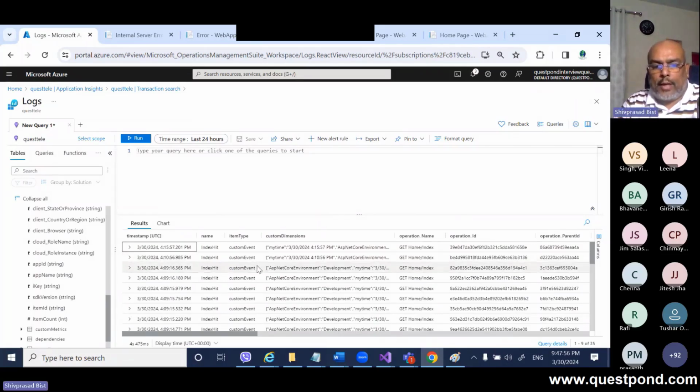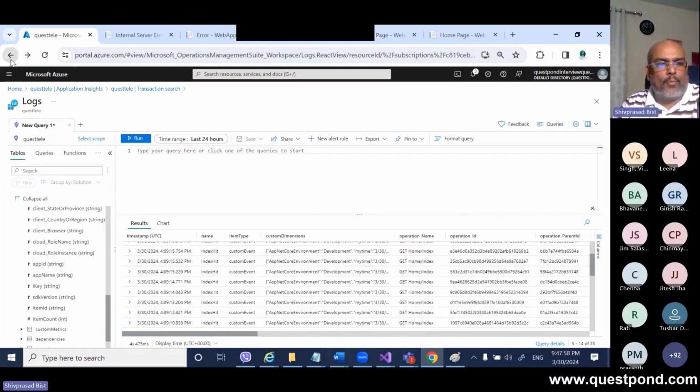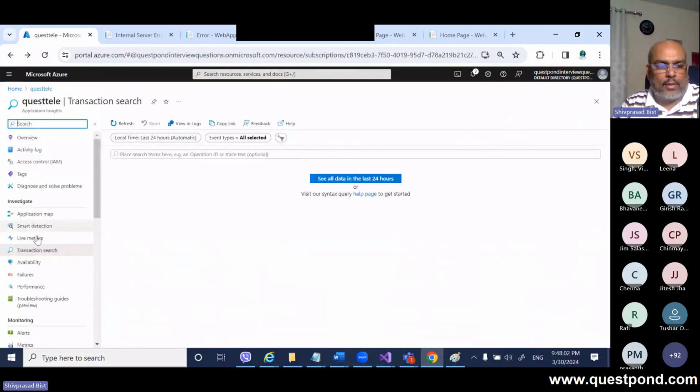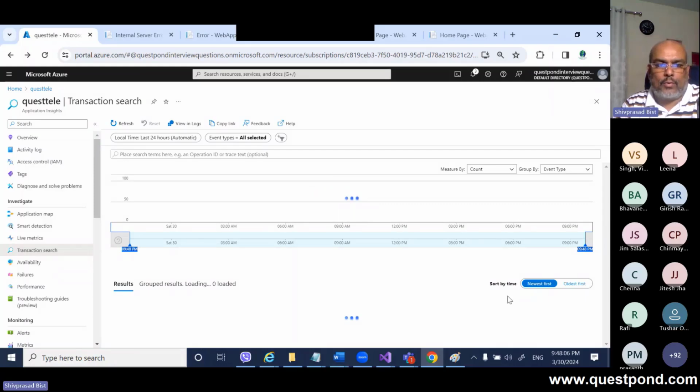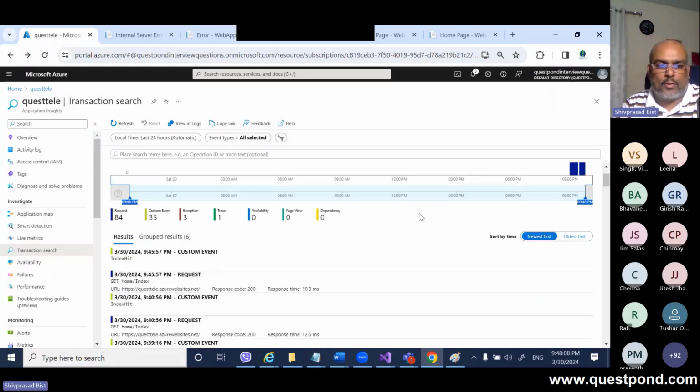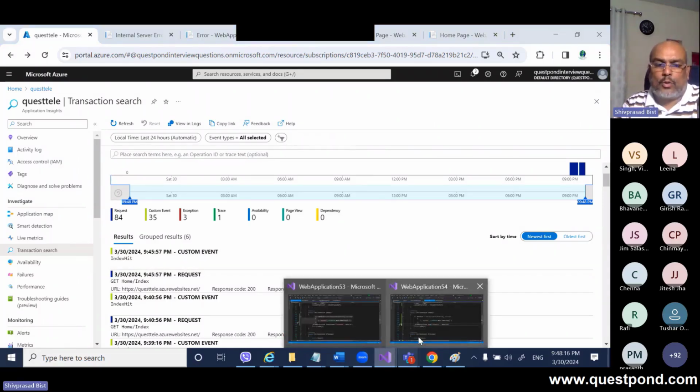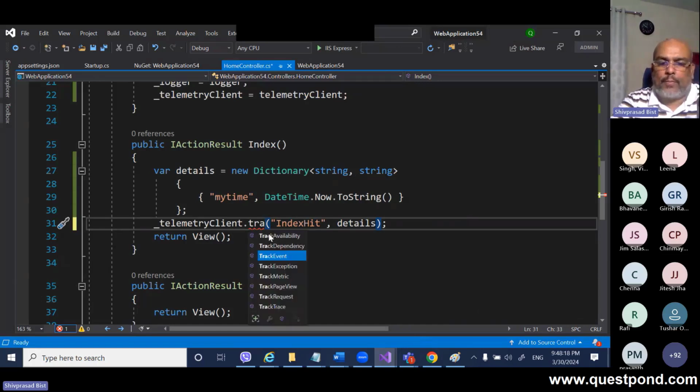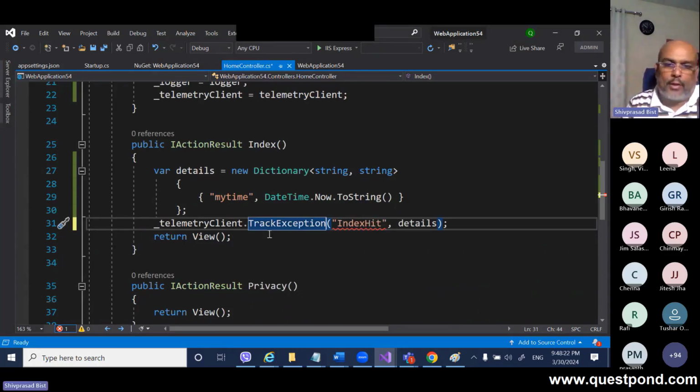If you look at the event icons, they're different. If you look at the previous event icons and colors, they are different. Sorry for this mess. Look at the event colors, they are different. But if this was an exception, it will show me a nice red. So just make sure that you use track exception. When you use a track exception, it will show you a proper red color, and you will come to know that this is the exception, right?